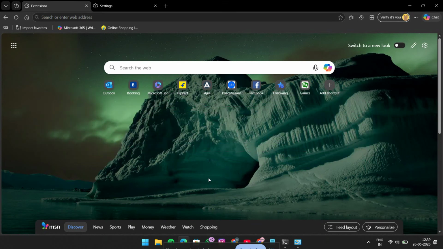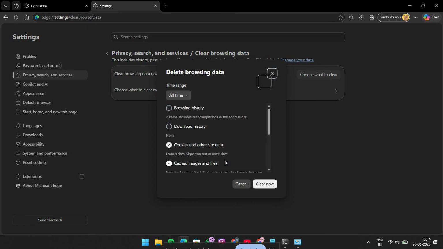Alright, let's get started. The first thing you should do is clear your cookies and cache, because corrupted browser data is one of the most common reasons Edge starts acting up. To do that, open Microsoft Edge and press Ctrl, Shift and Delete on your keyboard at the same time. This will open the Clear Browsing Data menu.